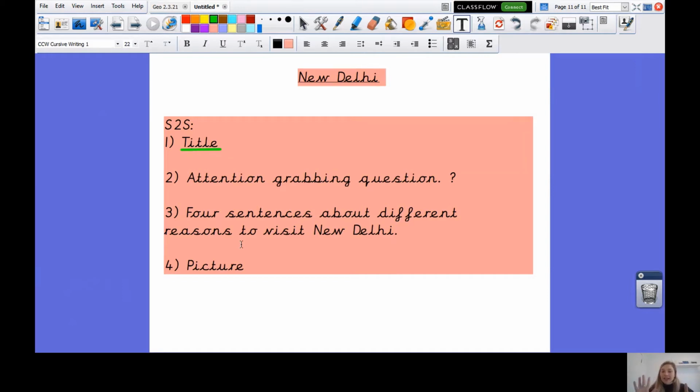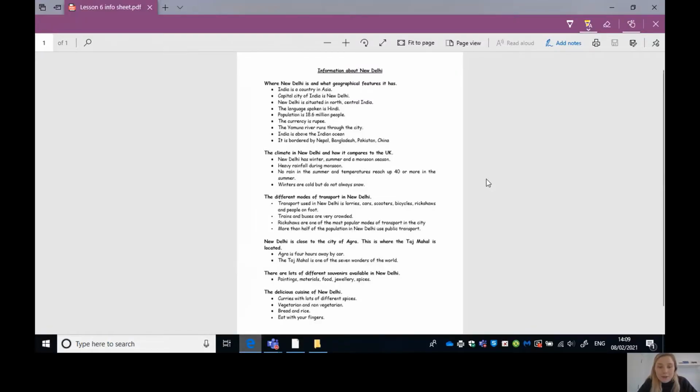So we've looked at 6. We're going to write 4 sentences about 4 different reasons, and then we are going to make some kind of picture. So let me take you over to my example now. Okay, so you should be able to see now my big information sheet with the 6 reasons about why a tourist might be interested in visiting New Delhi.